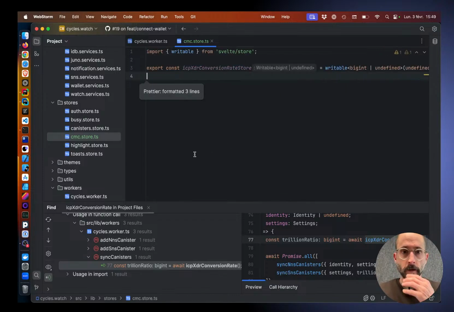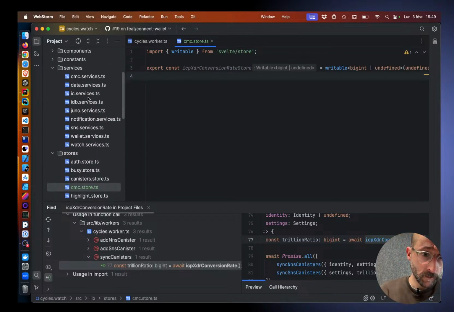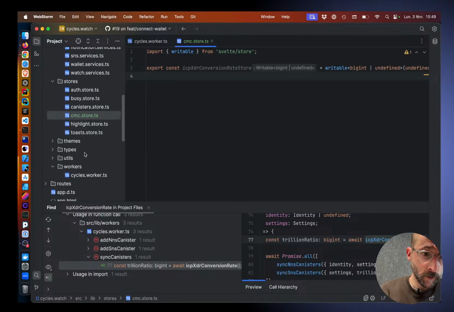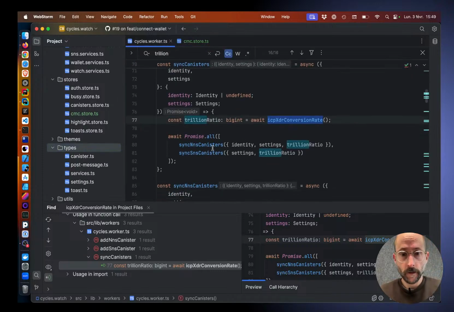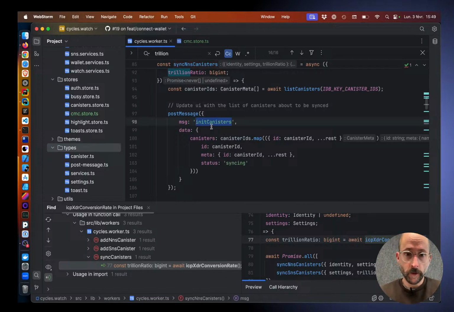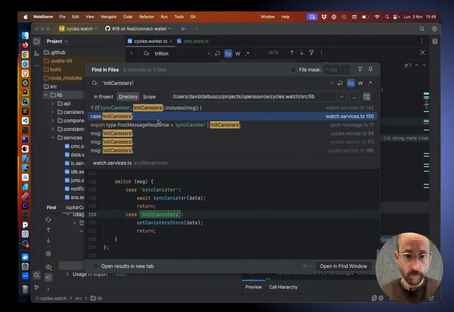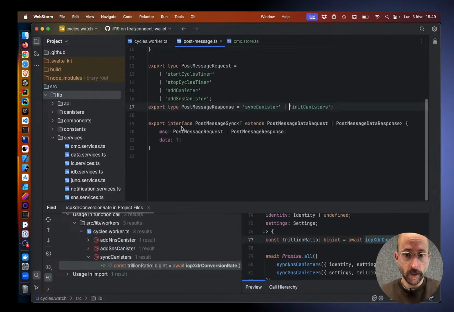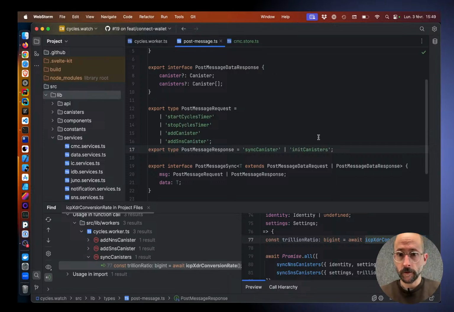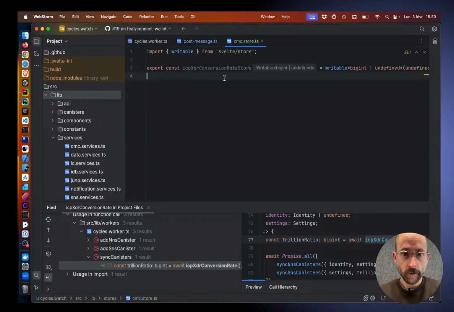All right, so that we have on the front end, and we also want to get that value from the worker. So what we need to do is, for example, here we have init canister, so we need to do the same. So we need to declare a type, so we're gonna call it sync. Oh, that name is crazy.